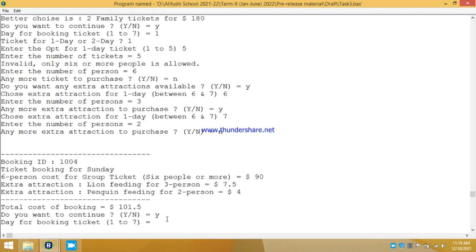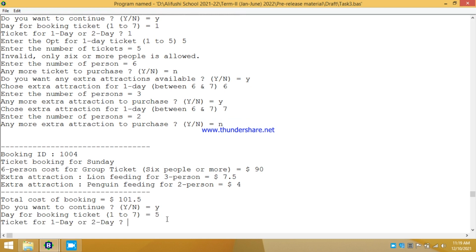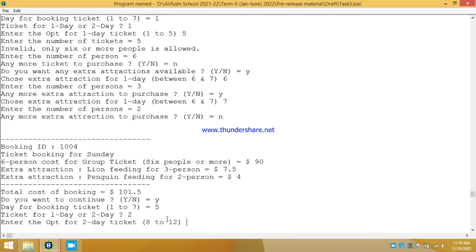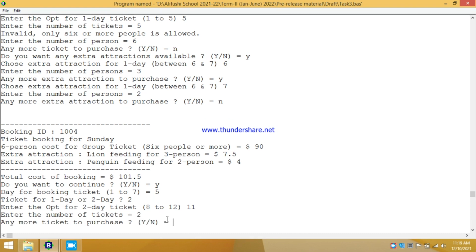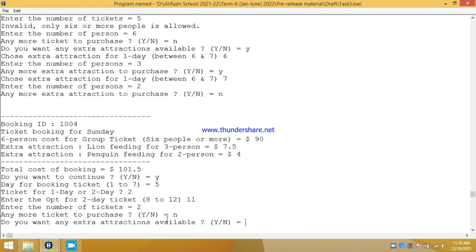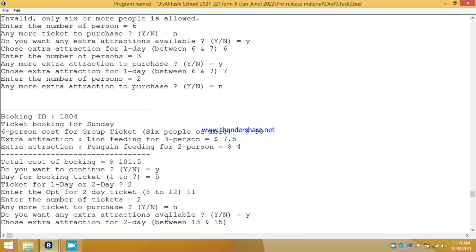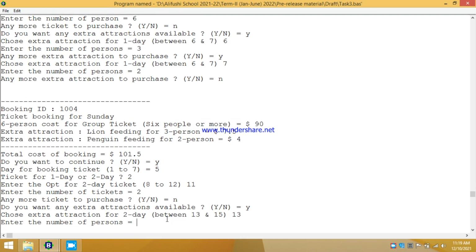So yes, in which day? Okay, day 5. 2 days ticket. If I want to purchase family ticket, option 11 is the family ticket. Okay, how many family tickets? 2 family tickets. Do you want to purchase any more? No. Any extra attraction? Yes. 13 is for lion feeding.